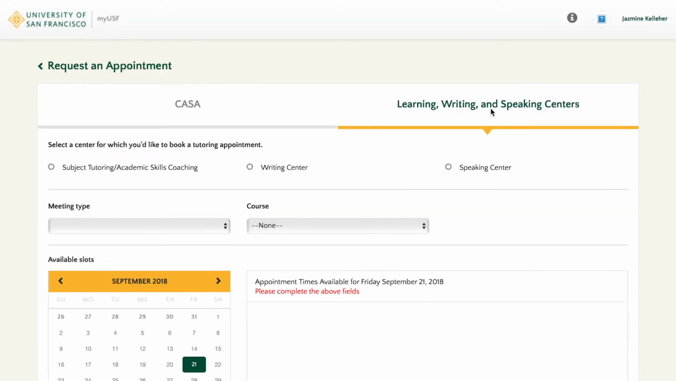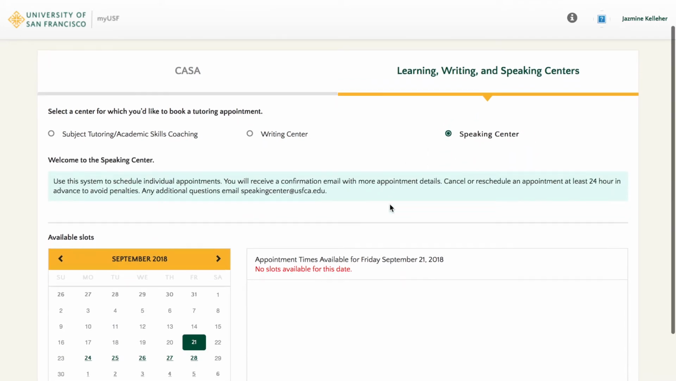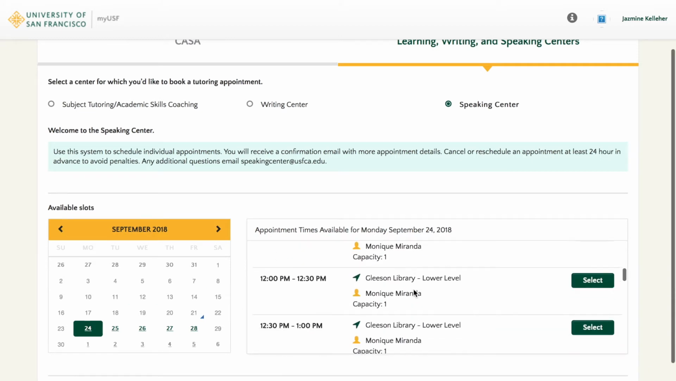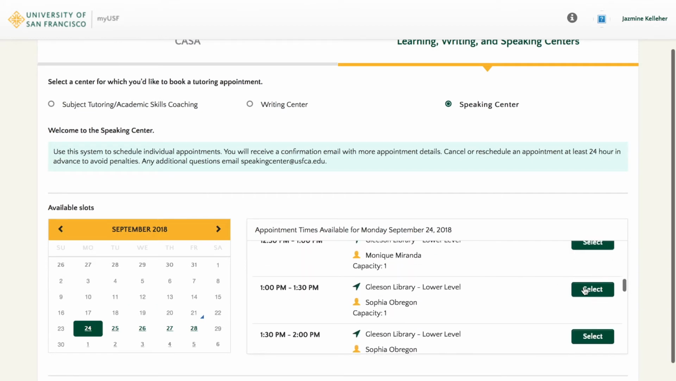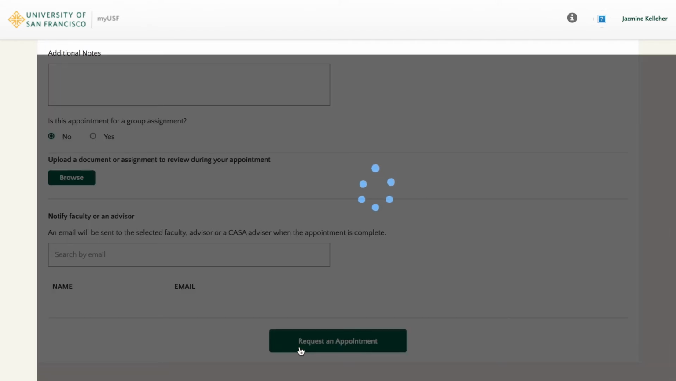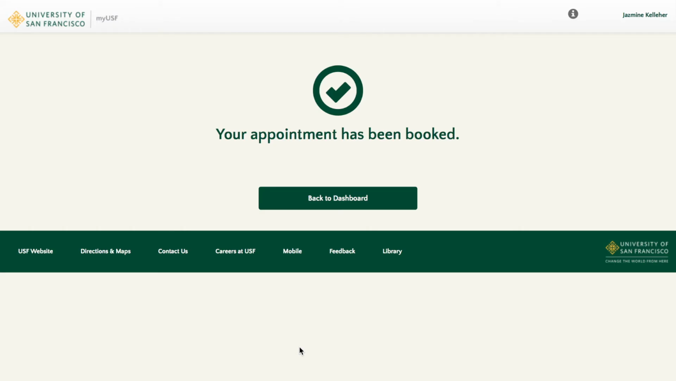Choose Learning, Writing, and Speaking Centers. Select Speaking Center. Choose your date and time that works best for you. Select and fill in required information. Confirm your appointment.